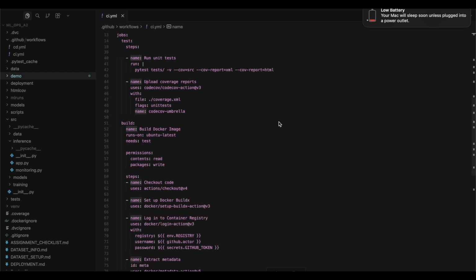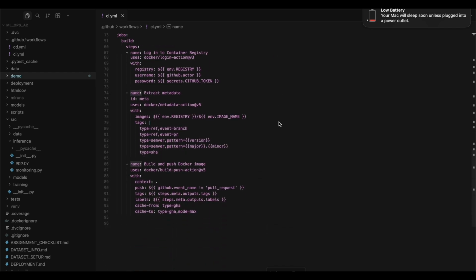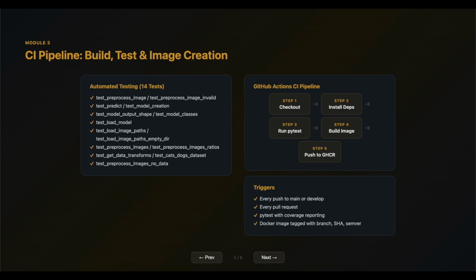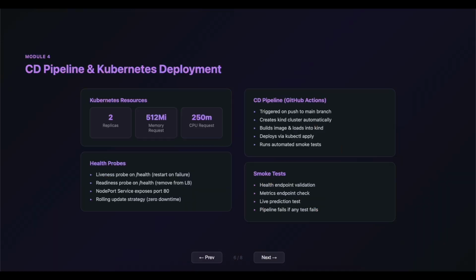CI configuration. The CI pipeline runs on every push or pull request. It checks out the code, installs the dependencies, runs the PyTest with coverage, builds the Docker image, and pushes it to the GitHub container registry, all automated.